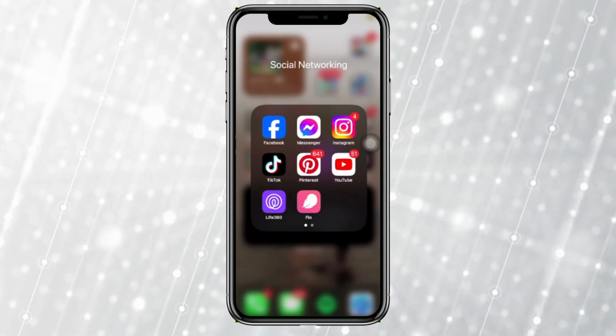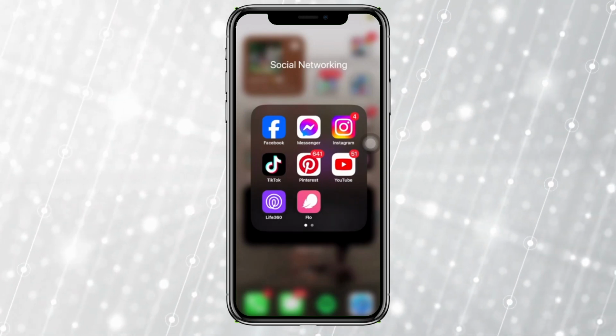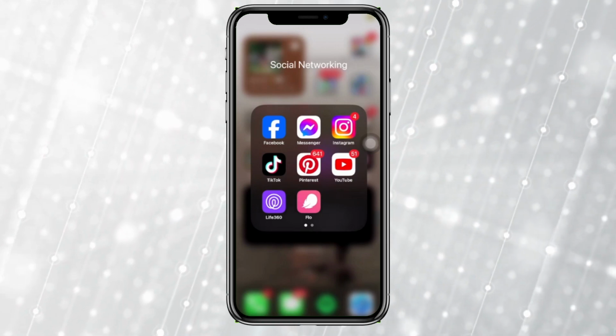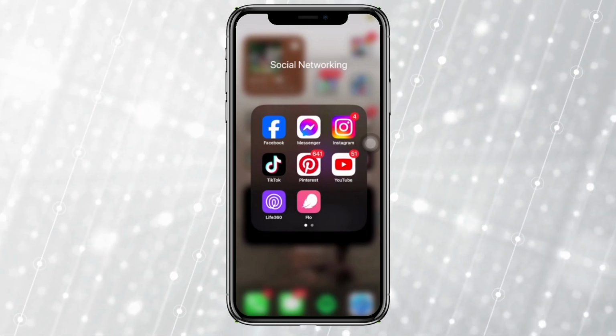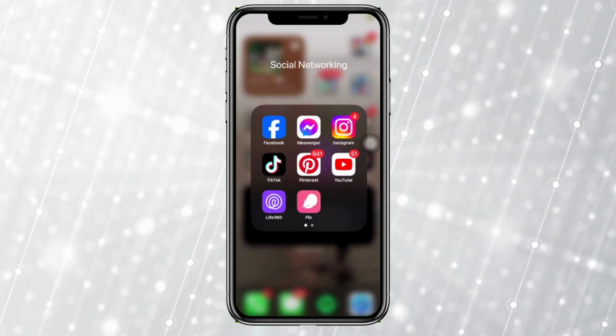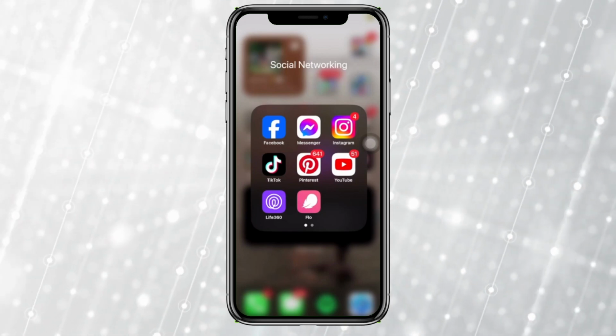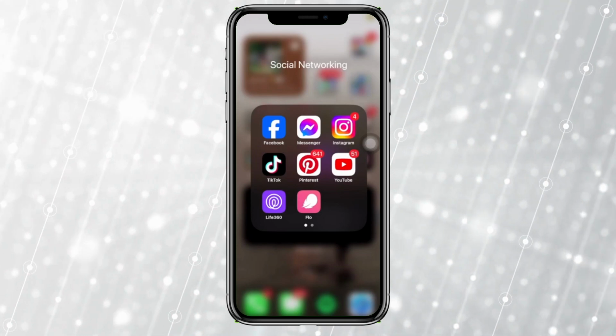If you want to use the new photo mode on the TikTok application on your iPhone devices, in this video tutorial, I'm going to teach you how to do this step by step. So please watch this video until the end to find out how.